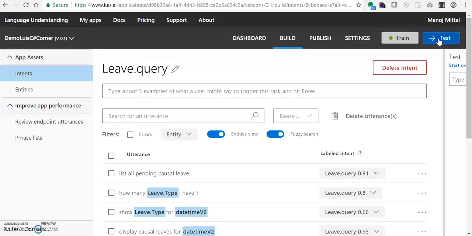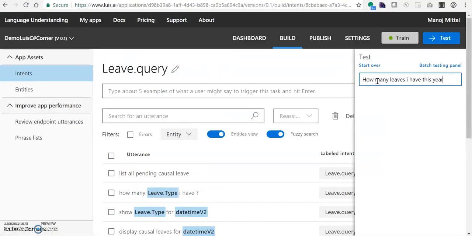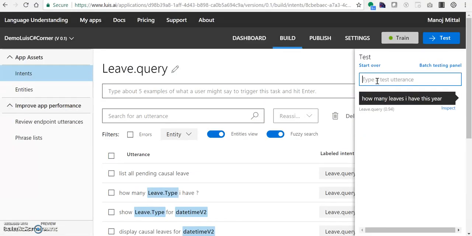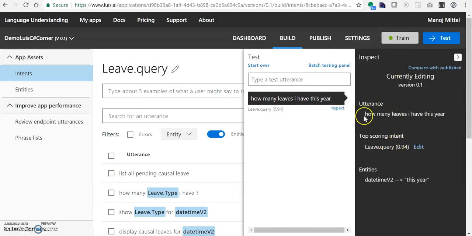We'll test those sections. So we'll take anything, like how many leaves I have this year. So I just type this question. It gives me how many leaves. It comes under leave.query. We can inspect here. It shows the utterances we have and the scoring: it's 94% under leave.query, and it takes the entity this year.